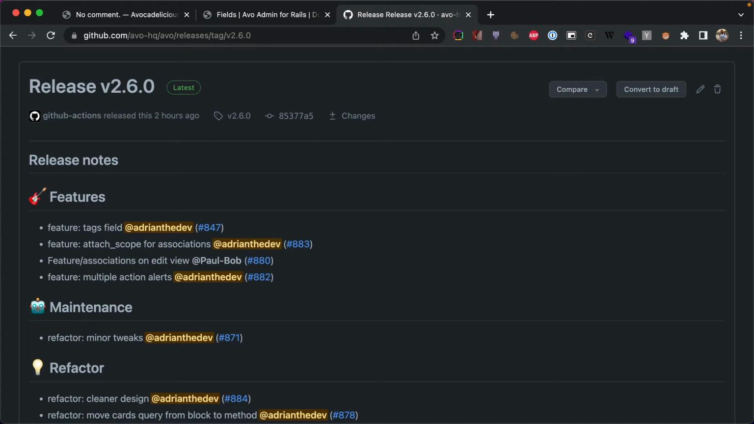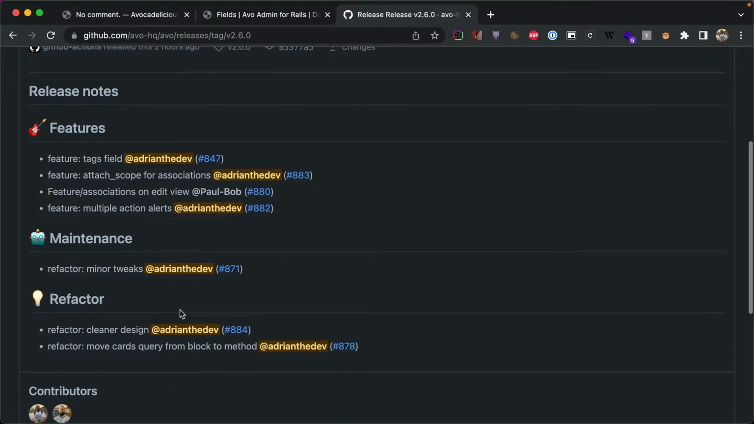Hey guys, today's release 2.6.0 brings a few goodies. Let's get into it. We'll start from the bottom up.